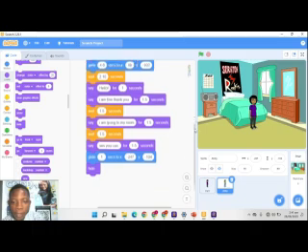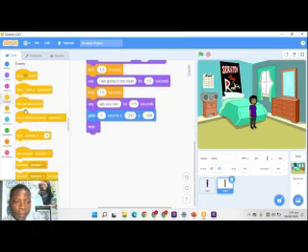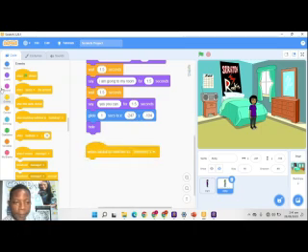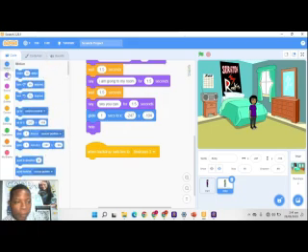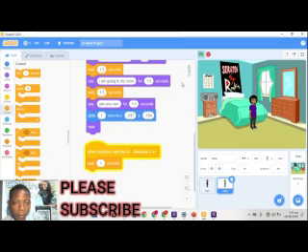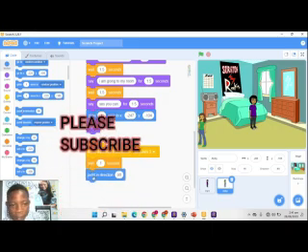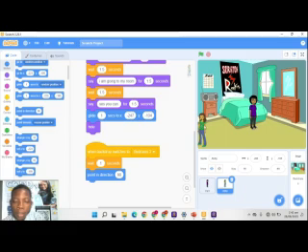Abby has to wait a little while too, so we're going to come back down here and say when backdrop switches to bedroom 3, wait for 1 second, and then let's see, Abby is facing this way. Okay, so we have to add the pointing direction block to ensure that she faces the right direction. So this is -90, so we're going to use 90 this time, and then we want her to glide all the way down to this place. Okay, so bring out the glide block.